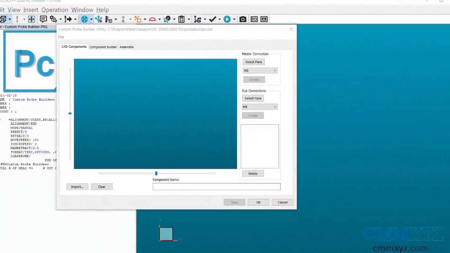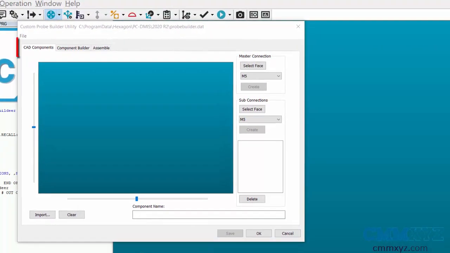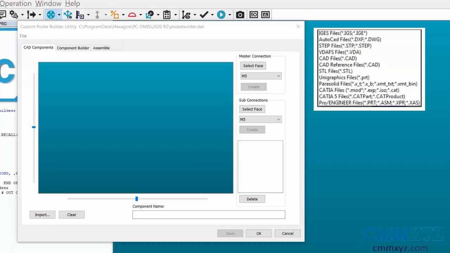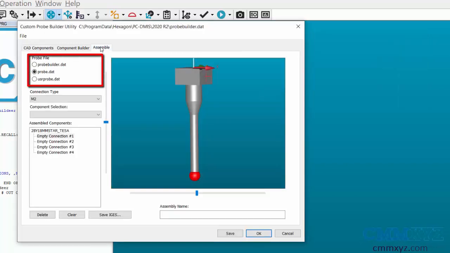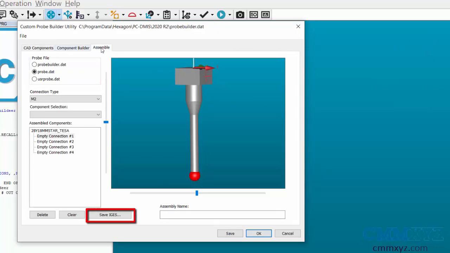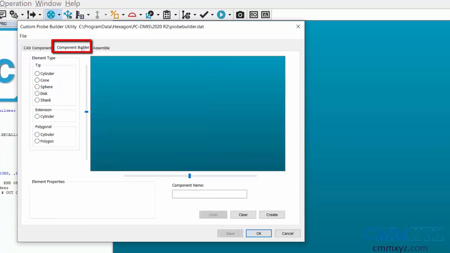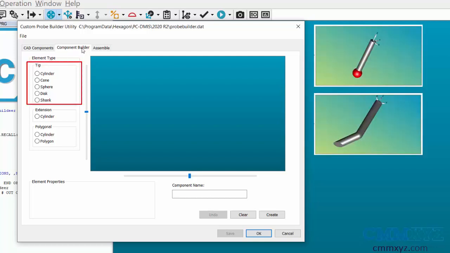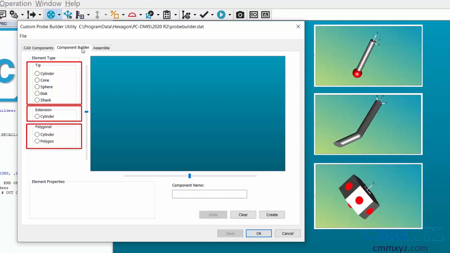When the Probe Builder Utility dialog box opens, you can find three tabs: CAD Components, Component Builder, and Assembly. Using CAD Components, you can import the CAD file of the component created in CAD software and use it in PC-DMIS. The Assembly tab uses the existing components in Probe Builder and the probe.dat file for assembly and saves it in IGS format. To build a probe in PC-DMIS, we go to the Component Builder tab. In the Component Builder tab, from the Element Type area, we can create tips, extension, and polygonal elements.